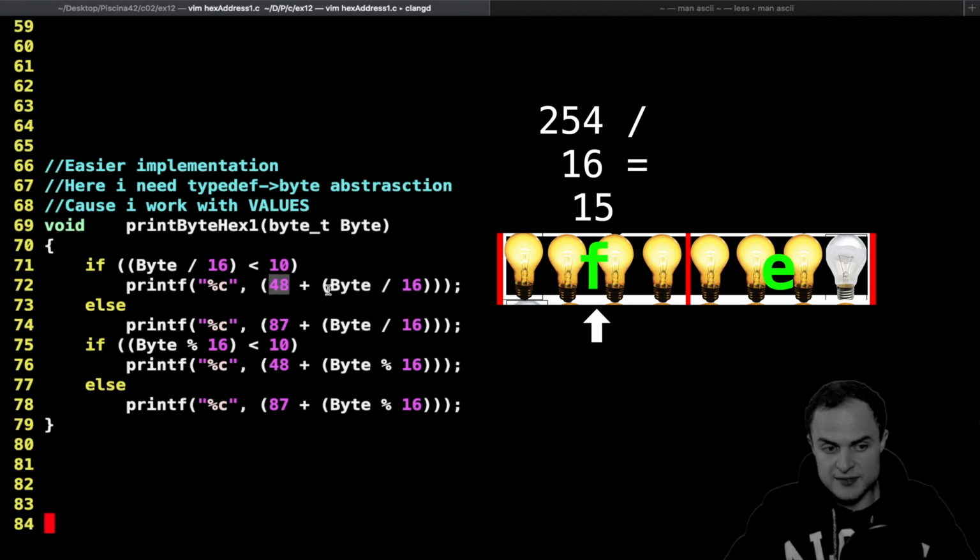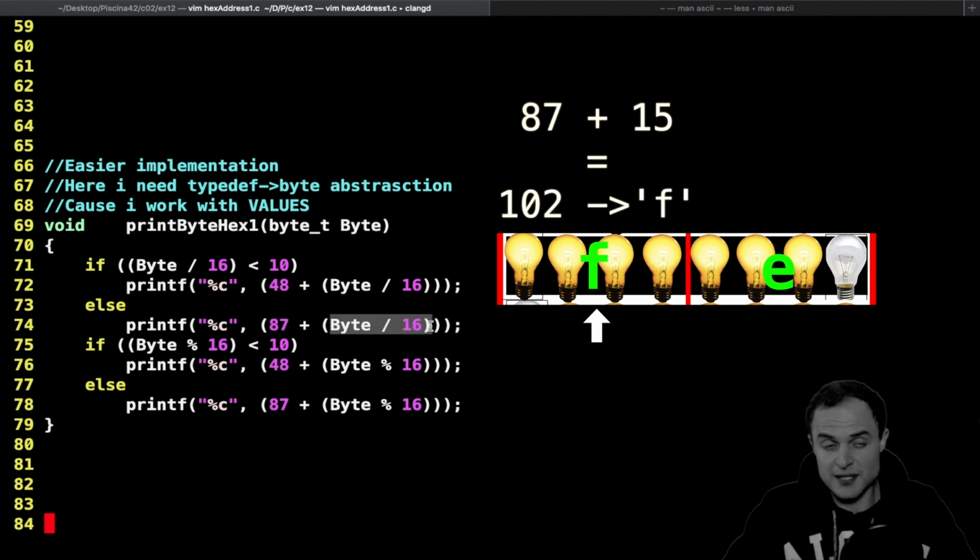Namely, with 48 plus byte divided by 16, it's going to be a value ranging from 0 to 9, okay? Otherwise, you have to print an alphabetical char starting from 97. So here I have a value from 10 to 15. I'm going to say 87 plus 10, for example, and it's going to be the char A. Or byte plus, I don't know, 11 is going to be the char B.